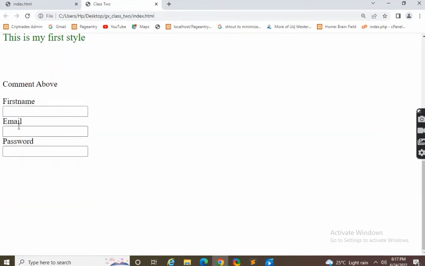Now, if you type inside this email, it will show you text. If you type inside first name, it will show you text. But if you type inside the password, it will show you dots. That's because by default the password type attribute is blocked for security reasons. So the text will not show. It's just the dots that will show. So it shows that's the password input.